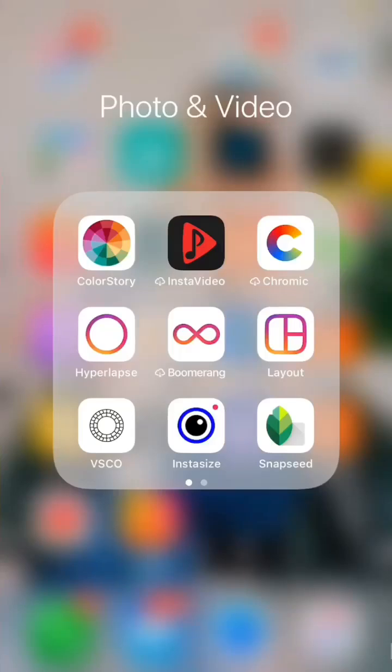Okay, so this is how I edit my house pictures, since everybody always asks. I'll show you all the apps that I use and how I use them.